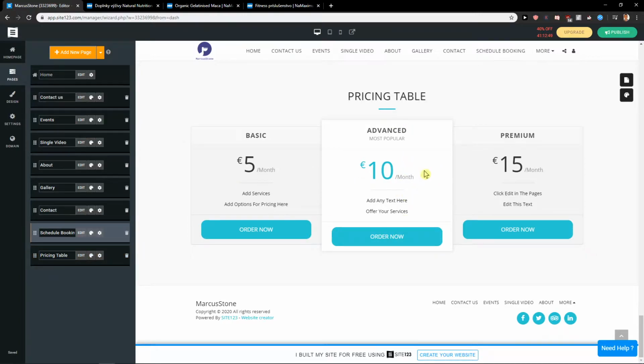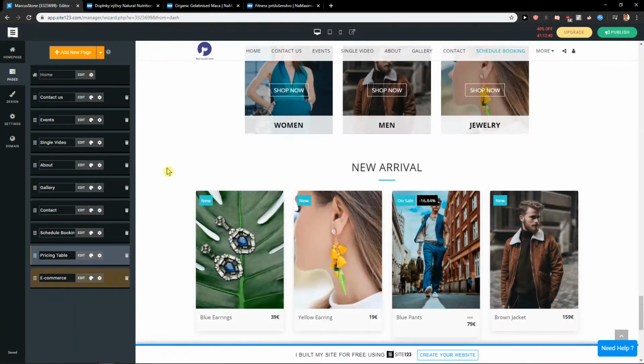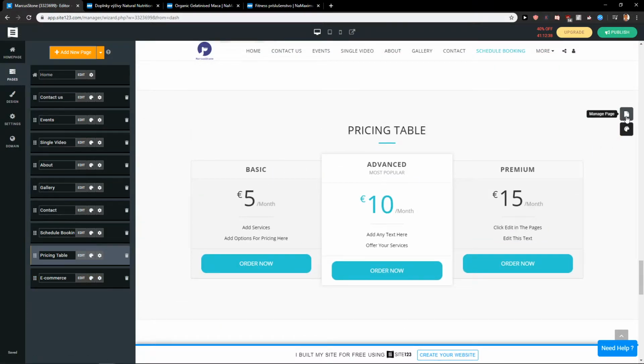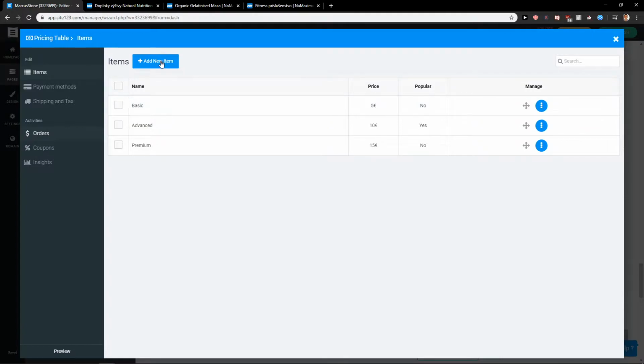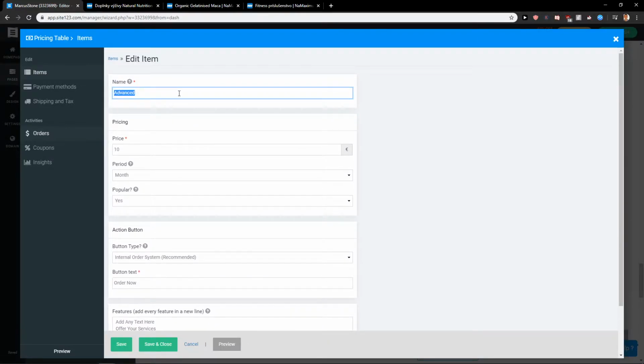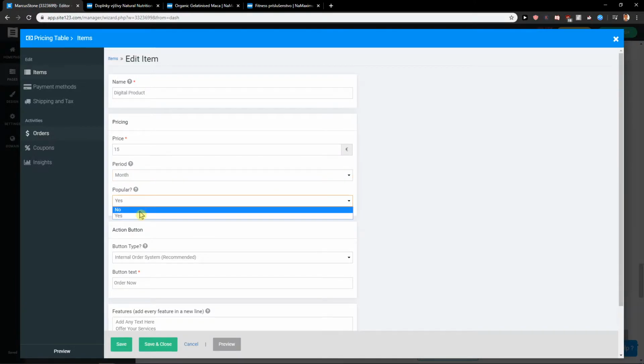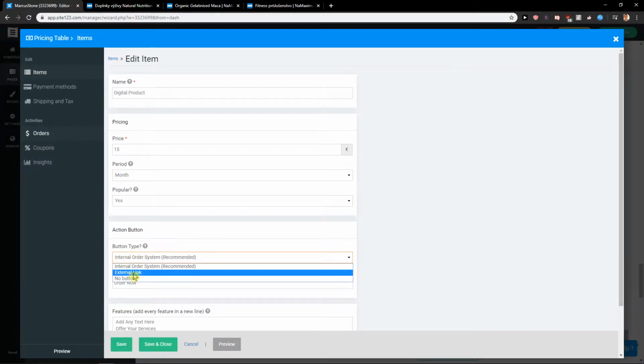So when we have it, and we will get also to e-commerce, so you can have a comparison of how we can do it. Let's also add here the e-commerce. So let's start with the pricing table, manage page. And you can also add a new item or just edit those here. And when I'm going to click here on advanced, you can go with the name digital product, pricing like 10 euro or 15. Okay, period monthly or yearly, popular, yes. And action button, you can go with internal order system, where you will have here the payment methods. But let's just save it here first.